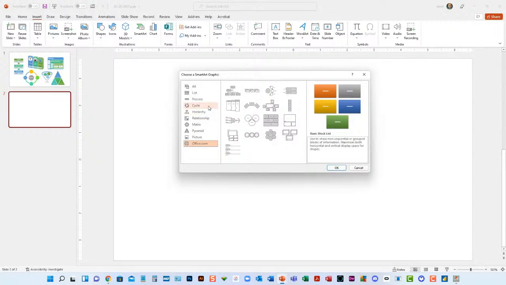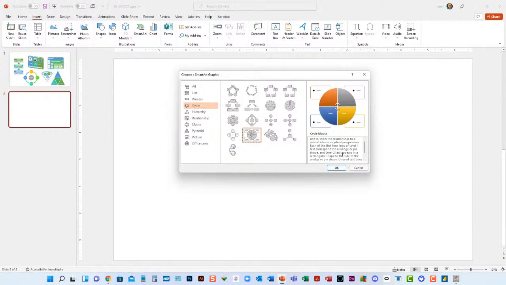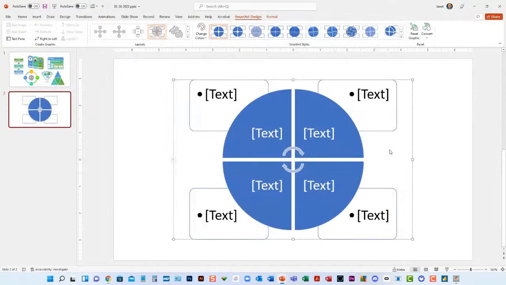So I'll start out with, how about the cycle? And we'll just choose one of these cycles. How about this one right here? So I'm just going to click on it. It tells you a little bit about what that particular smart art is designed for. And then all you have to do is choose OK.